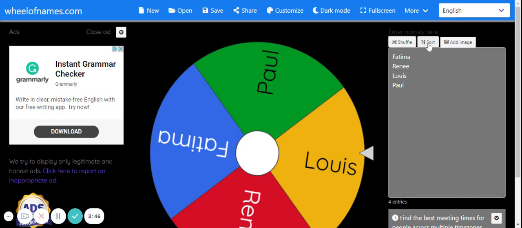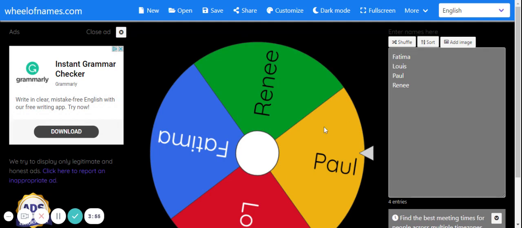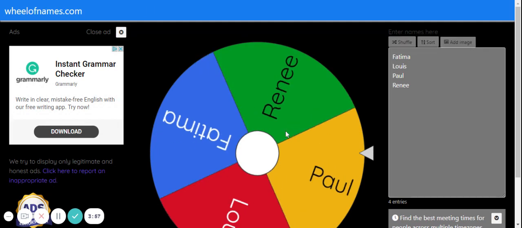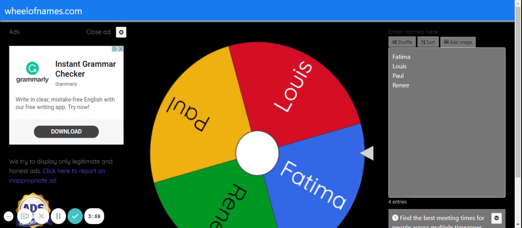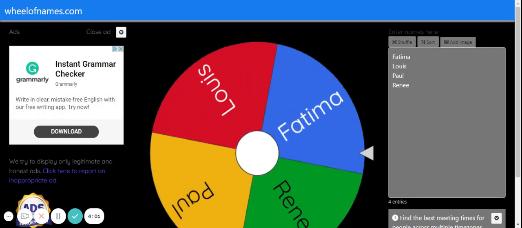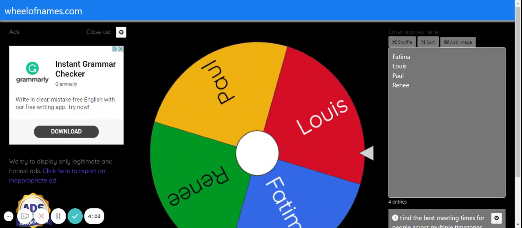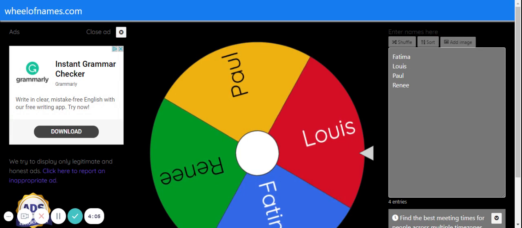You can also sort them in alphabetical order. So obviously you've got Fatima first, etc. The way it works, you literally just click on the wheel here, and then it spins for you and picks one name.